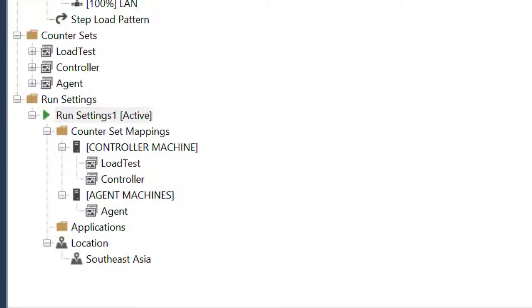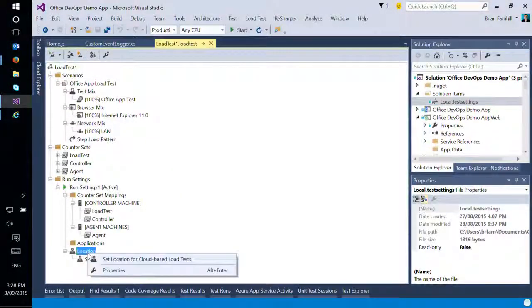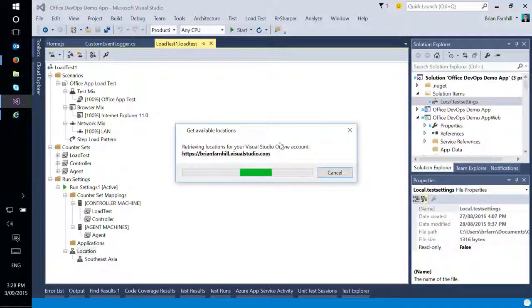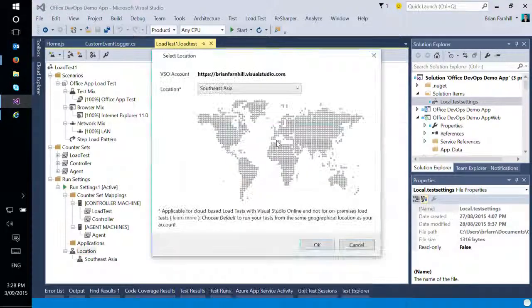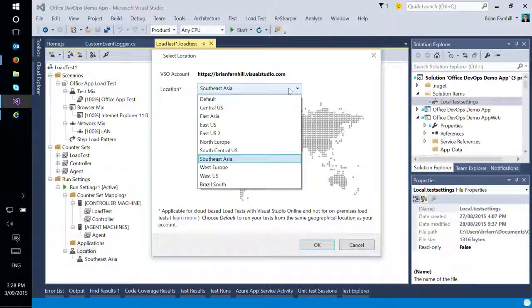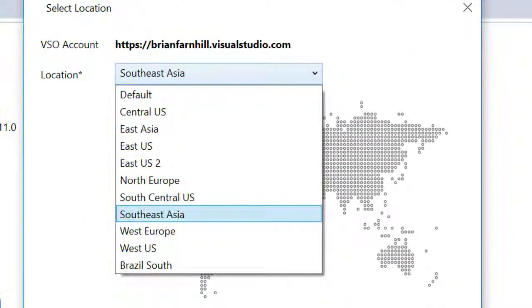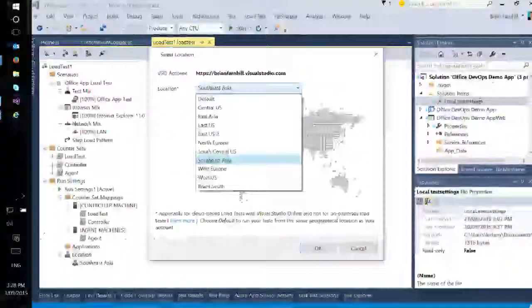So the only option within my test is down the bottom here. You'll see I've got location Southeast Asia. This is for when I upload it to Visual Studio Online, where do I want to simulate my users from. If I right-click on that and go into the properties, it's going to connect to my Visual Studio account and provide me with a list of the locations that I can execute from. So it's not every single one of our Azure data centers. You'll notice the absence of both the Australian data centers there. So the closest one we have here will be Southeast Asia.